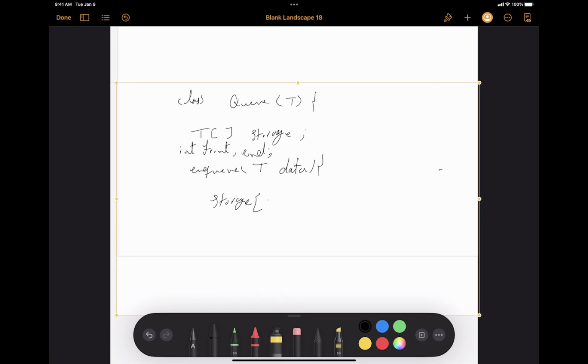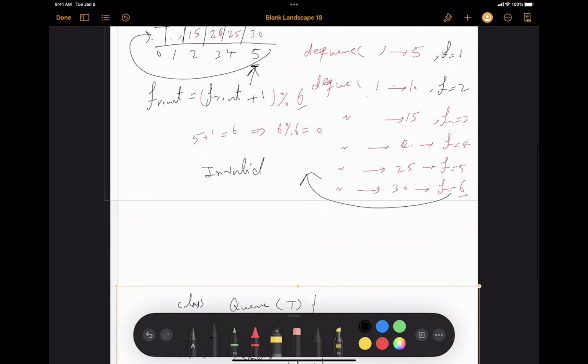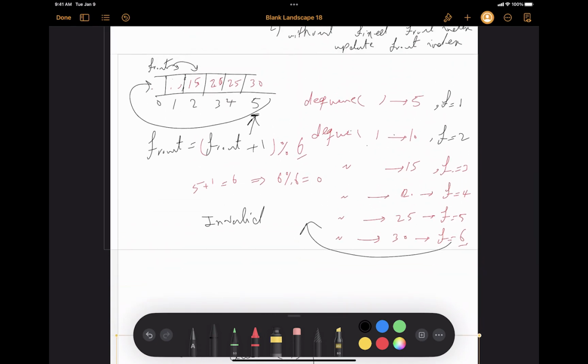So storage at location end, where is the last index, because we'll always insert at the very last. Storage location end will be this data we have. For sure, we need to increase the end. Again, that can be a problem if you're enqueuing at the very end, so there might not be any more index places here, or overflowing, or going out of the index.